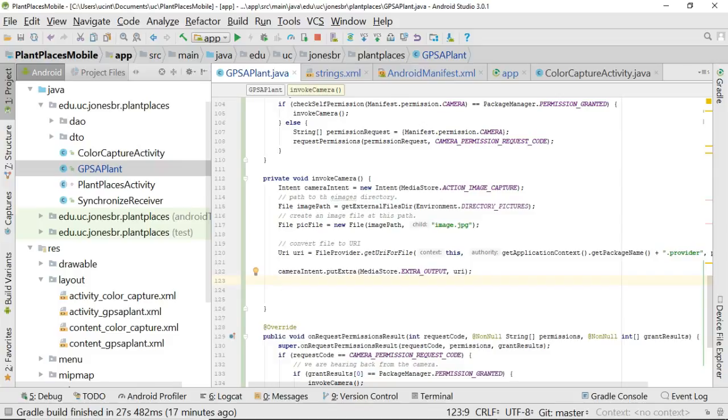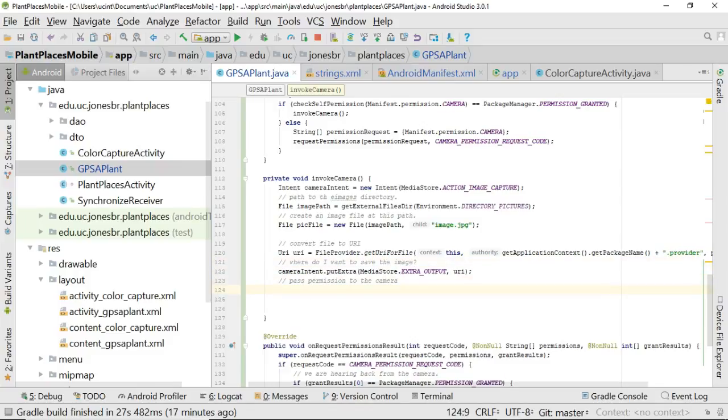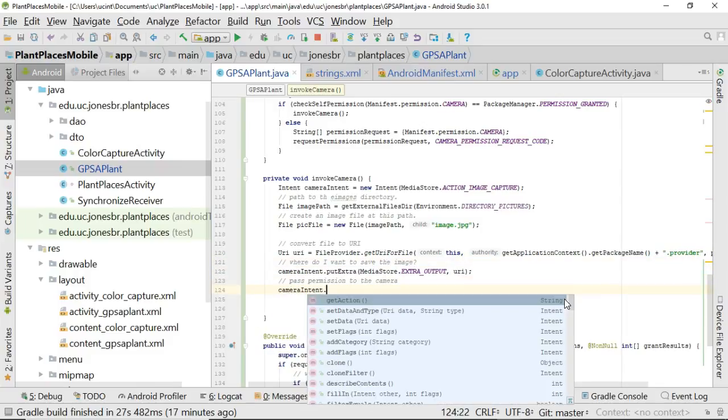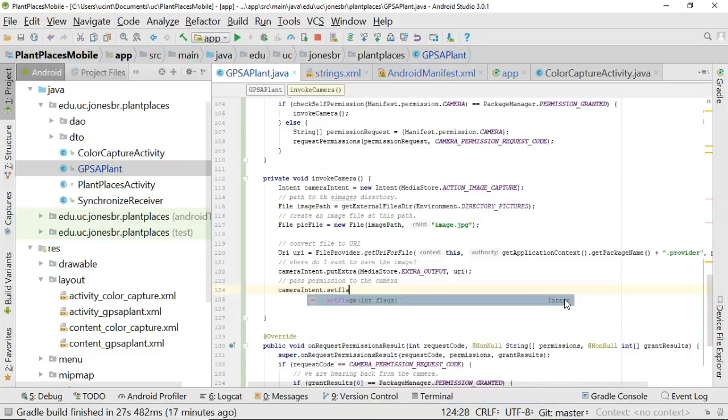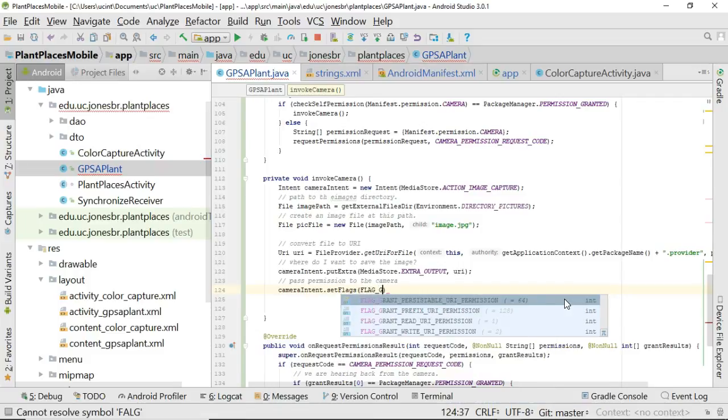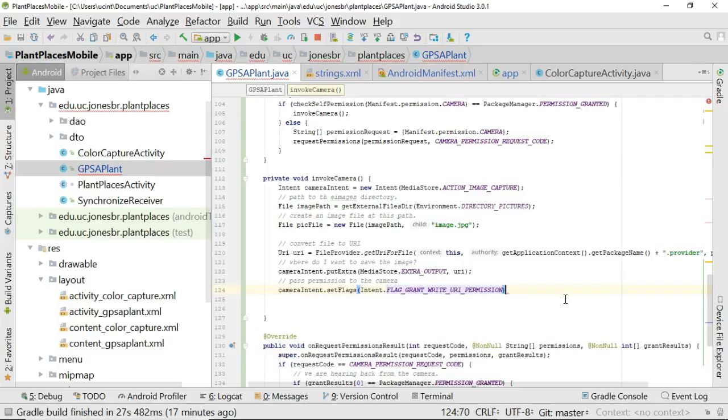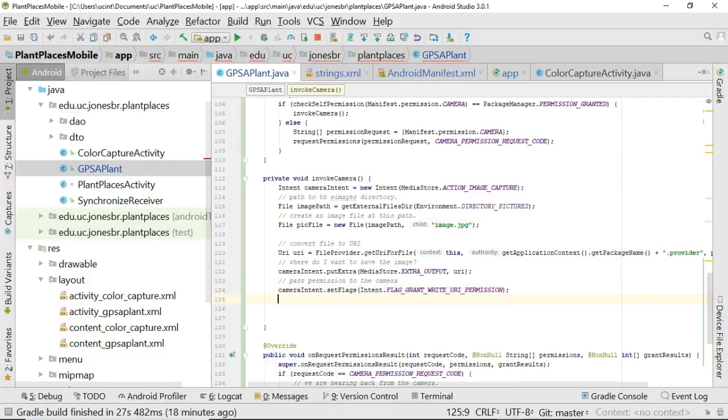Next, I need to pass permission to the camera. Okay, I'll put a comment up here. Where do I want to save the image? Okay, pass the permission to the camera. For this, I'm going to say camera intent dot set flags, and we'll say flag grant write URI permission. So I'm proxying permission over to the camera with this grant write URI permission. And I think we're good now. I always end up forgetting something, but I think we're good.